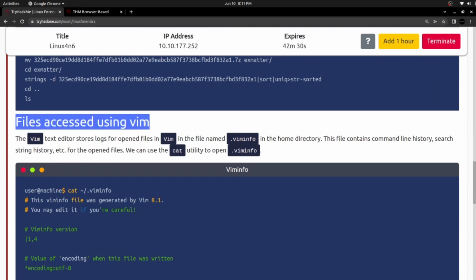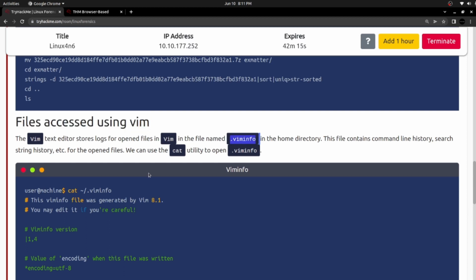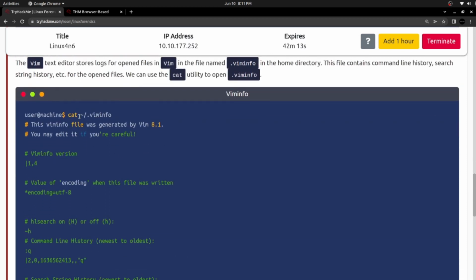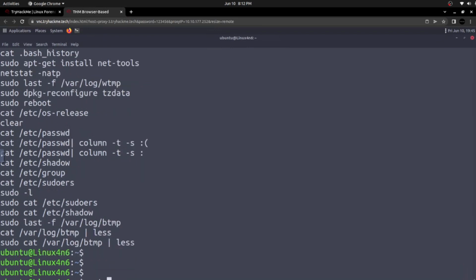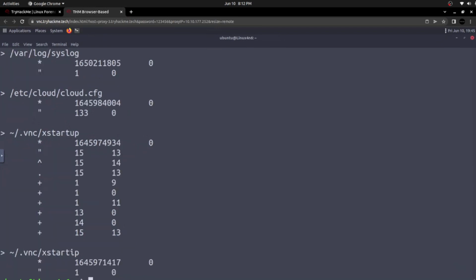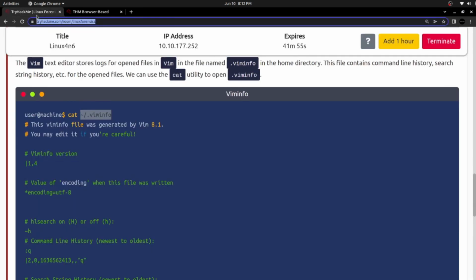And files accessed using Vim. If your machine has the Vim editor, then the Vim editor stores all the files that are accessed through it in this specific file, .viminfo, and you can view that information as well. That is also located in the home directory. So let's see whether we are getting any content for that viminfo. I'm catting out viminfo. Yeah, here you can see the list of files that were accessed using the Vim utility.